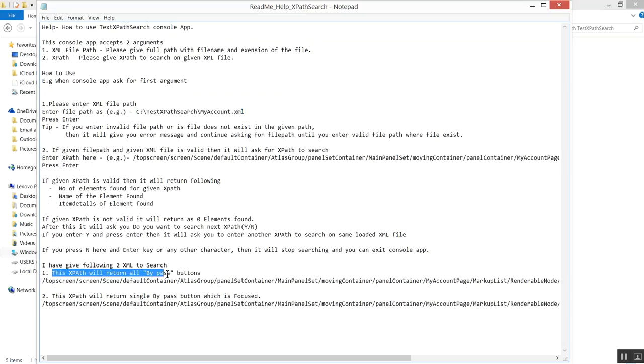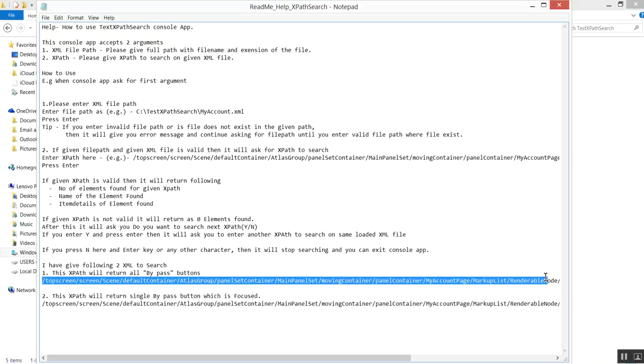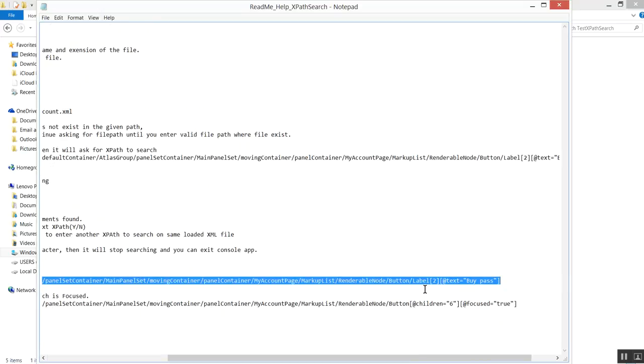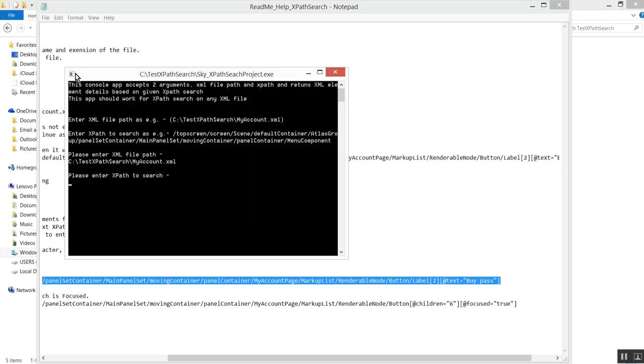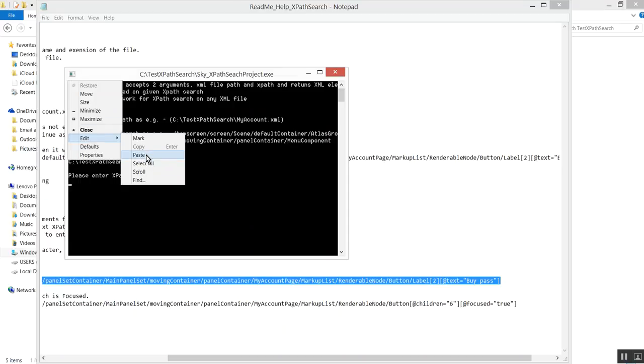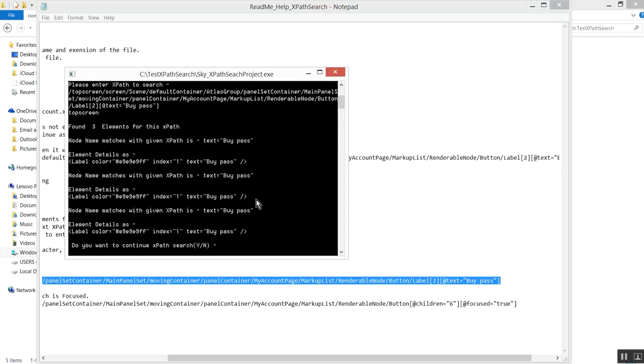So now I'm going to enter the first XPath, which will return all bypass buttons. There are 3 bypass buttons. It says text bypass, and this is the full path where this particular bypass button is located. So let's enter that. Okay, when I press enter, it says found 3 elements for this particular XPath.